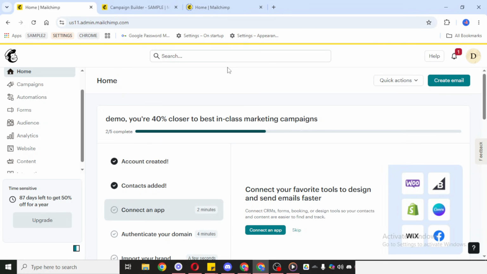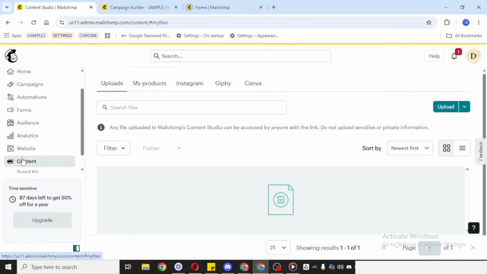This section is where MailChimp stores images, files, and other assets that you can use in your campaigns. If you've never uploaded a file before, don't worry. This is the right place to organize the items you want to include in your emails. After you open the content area, look for the Upload option and click it. This is the section where you can attach your file by first adding it to MailChimp's Content Studio.